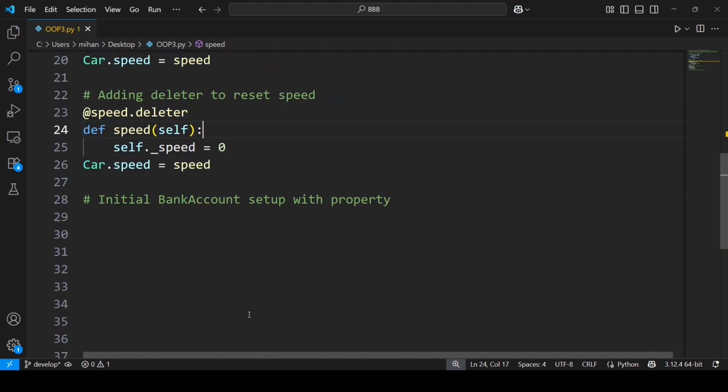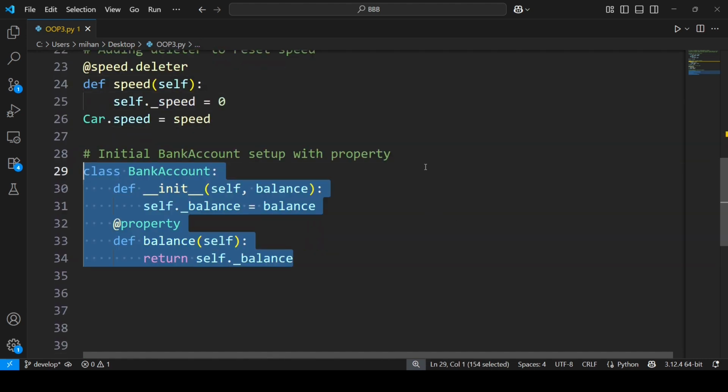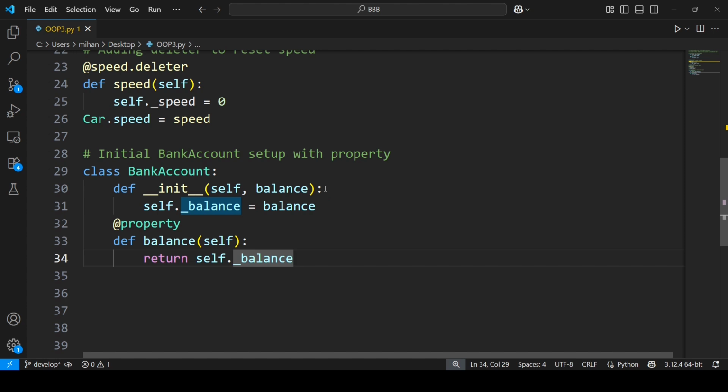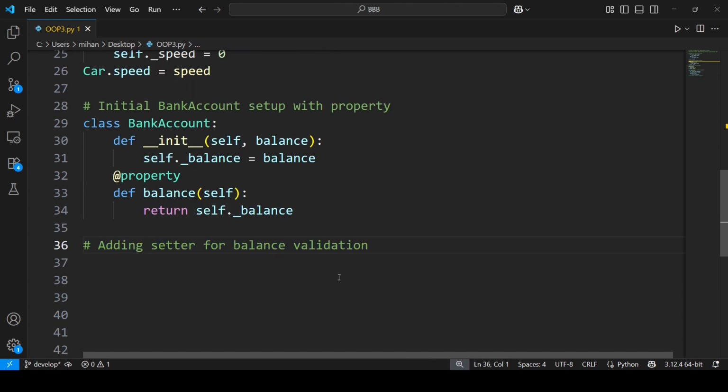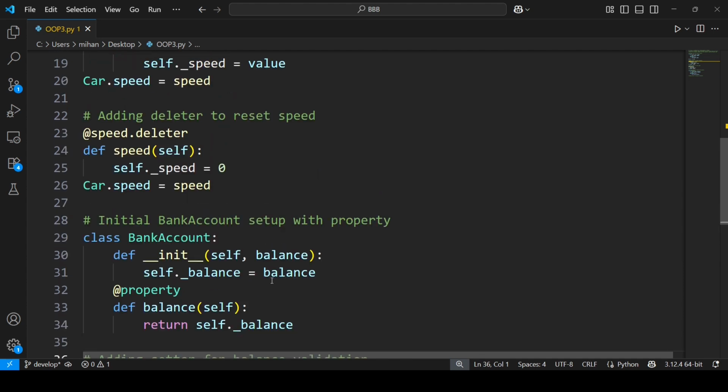Let's move to a BankAccount class. Start with def __init__(self, balance) to set self._balance and add @property with def balance(self) to get it. Create myAccount = BankAccount(1000). Let's set this up and test it next.